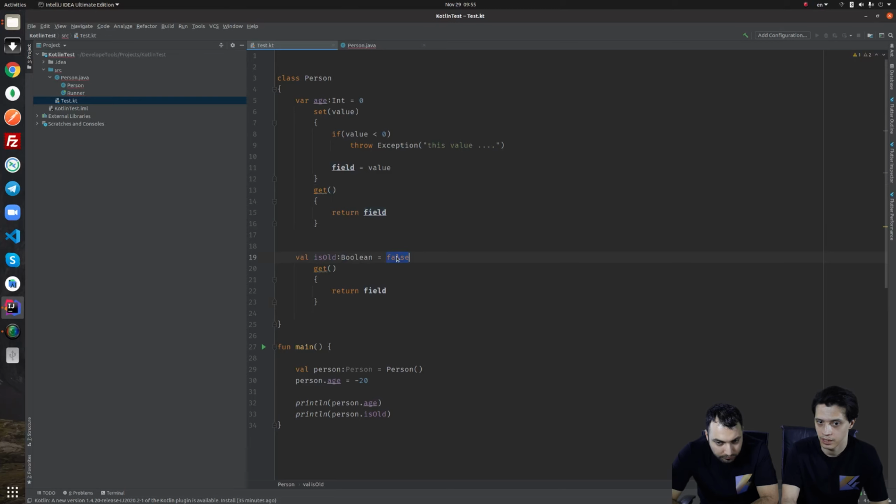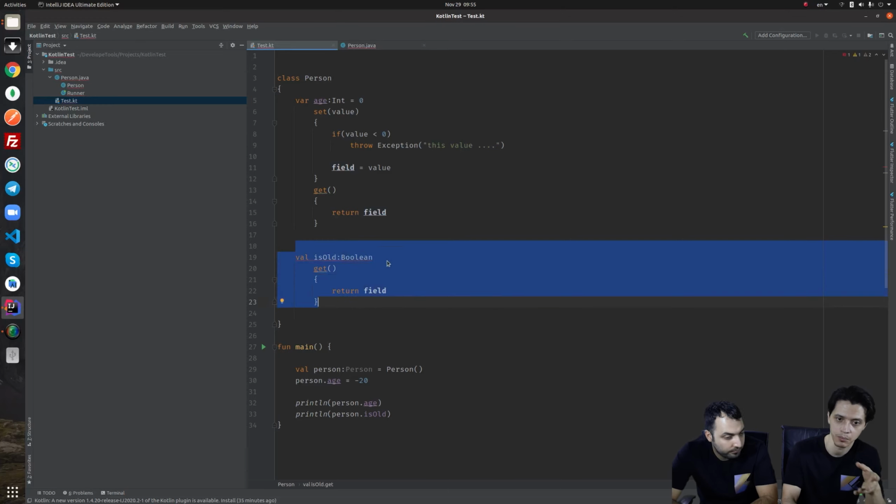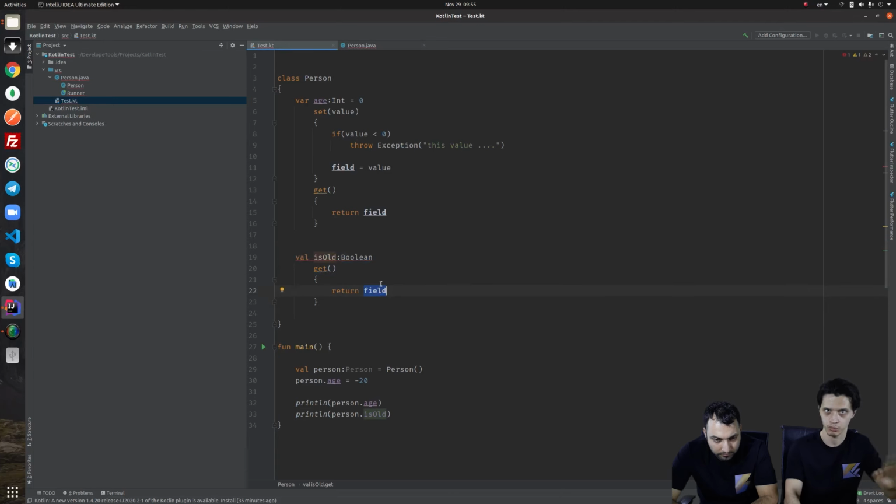But if we want to calculate it in this scenario, in other scenarios we might want to only assign it once and let it be there, but in this scenario we don't want to use the backing field. We want to calculate it every time. We want to say just calculate it based on the age.